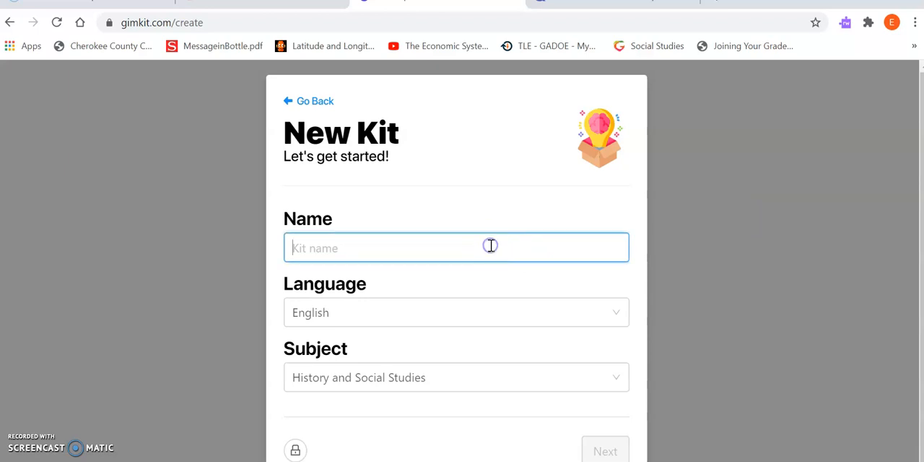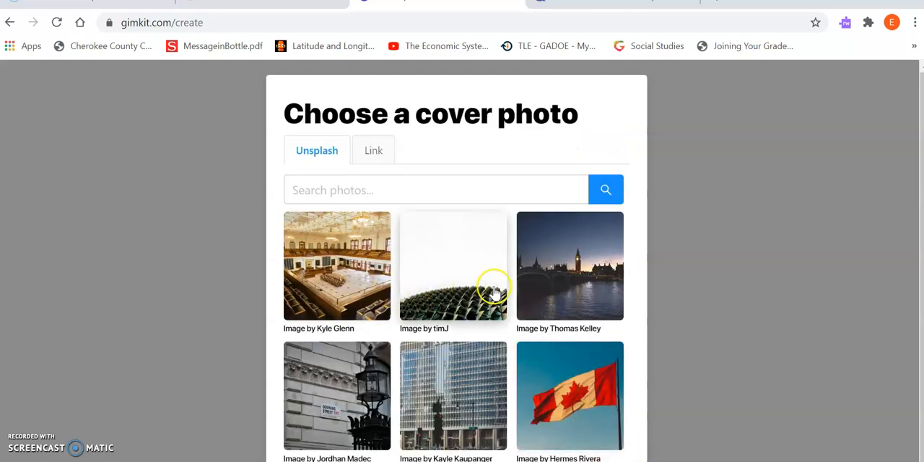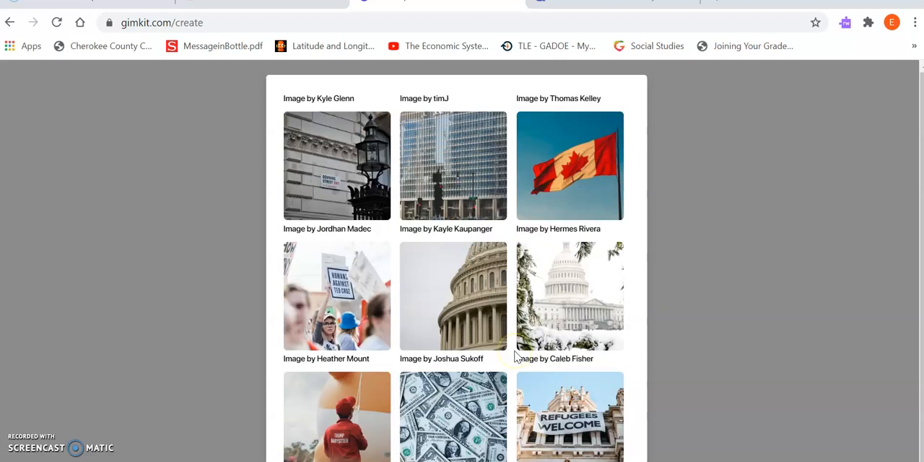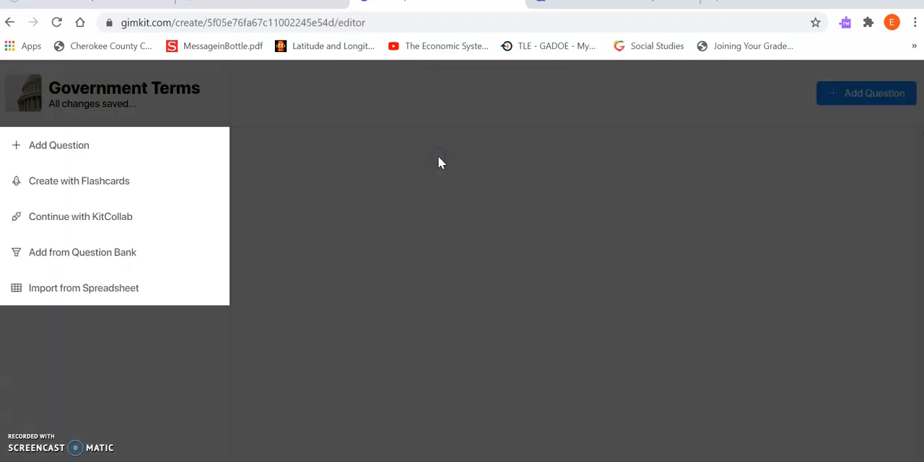Once you do that, give it a name. We'll call this one Government Terms, English, Social Studies, that's what I'm a part of. So I'll create the kit and then we'll just give it a picture that looks something like government. Perfect. Now you can add it in question by question like any typical Web 2.0 tool, quizzes, Quizlet, Kahoot, anything like that. But this one has something interesting.